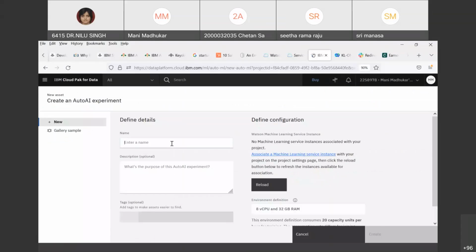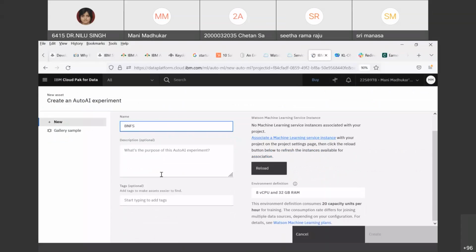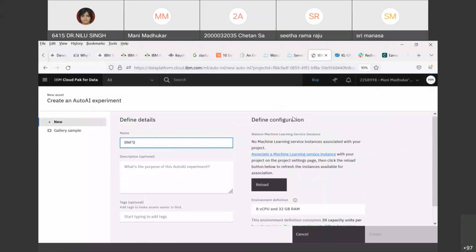It's asking what is the name of the experiment. Let me say BNFS. I'm going to use a use case from the banking and financial domain. Now see this, all of this is optional. It is telling me that there is no machine learning service associated. Please associate a service.